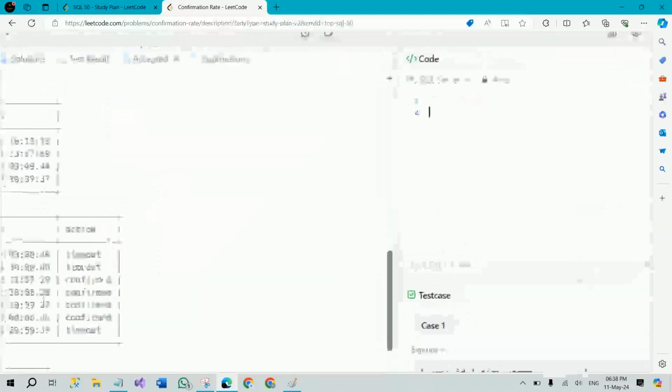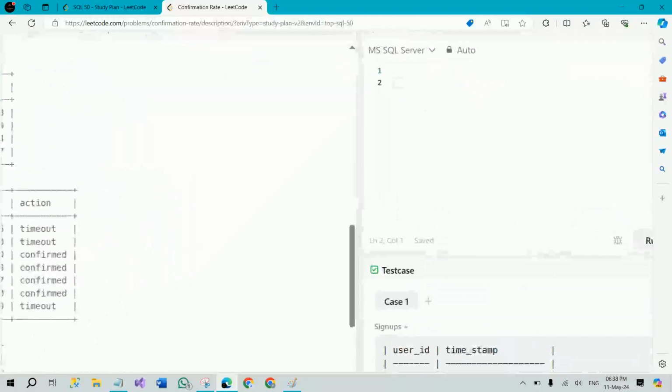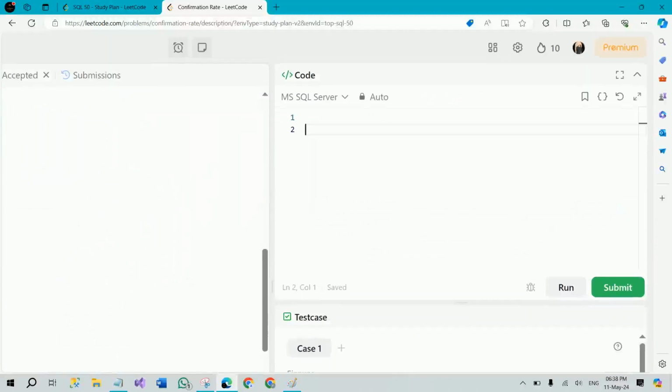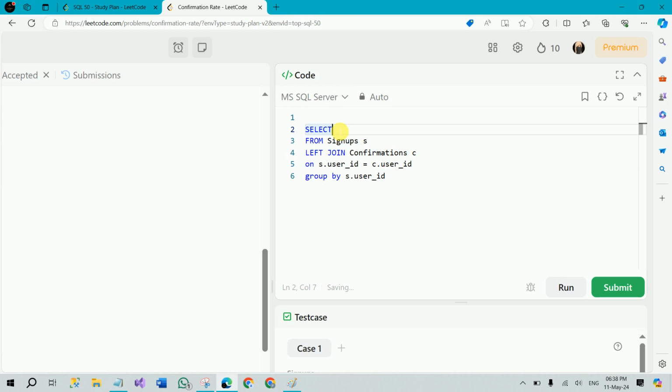Now let's start writing the solution for this problem. We need to write select, then from signups s, then a left join on the confirmations table on s.user_id equals c.user_id, and we have to group by s.user_id. Now what we have to do inside the select is actually the logical part.